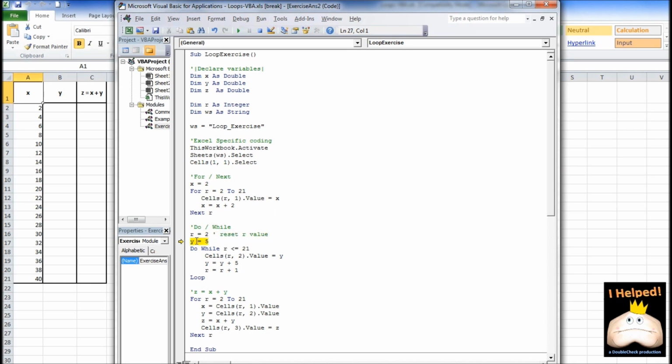Now I want to go through my y values in increments of 5, so I'm going to start off at 5. Right now it's listed at 0, but now I'm going to assign the value of 5. Here we have the do while condition. Our loop is going to keep going while R, which is currently 2, is less than or equal to 21. Once that's no longer the case, this loop will end.